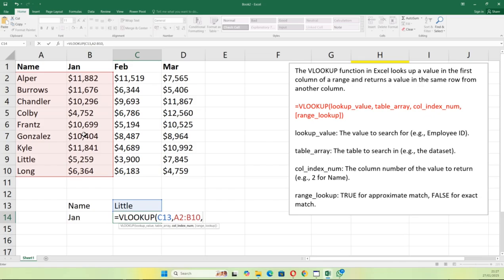The next thing we have is the column index number. I told you that the column number of the value to return is the column index number. So what is the column position of January? The column position of January is 2, because the first column is column A, then the second column is column B. If you start counting, column A is 1, then column B is 2. So I'm going to put 2 there, then comma.